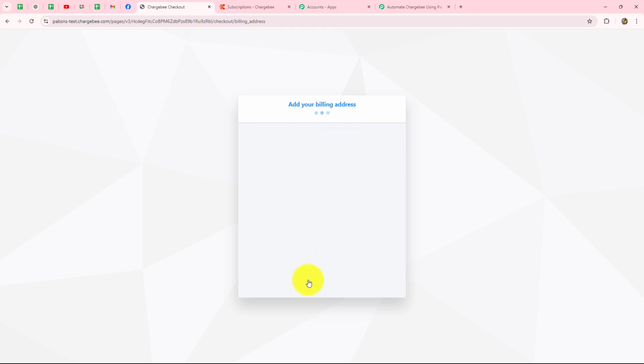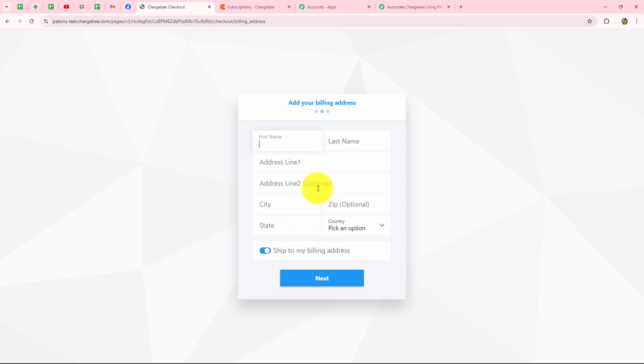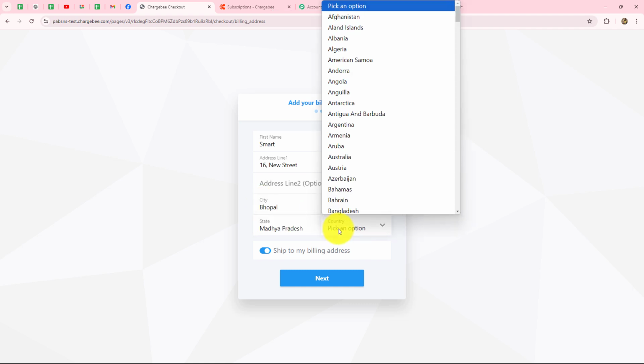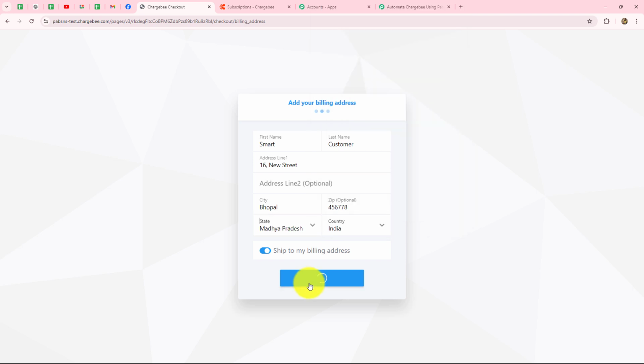Alright, we'll click on next, and now here we have to enter some other details such as billing address and all other details. So I'm going to start with a name. Again, I'm going to give the name as Smart Customer. Then here I'm going to give a random address. Here I'm going to give the city Bhopal. I'm going to give a random zip code, state and country, and then I'm going to click on next.